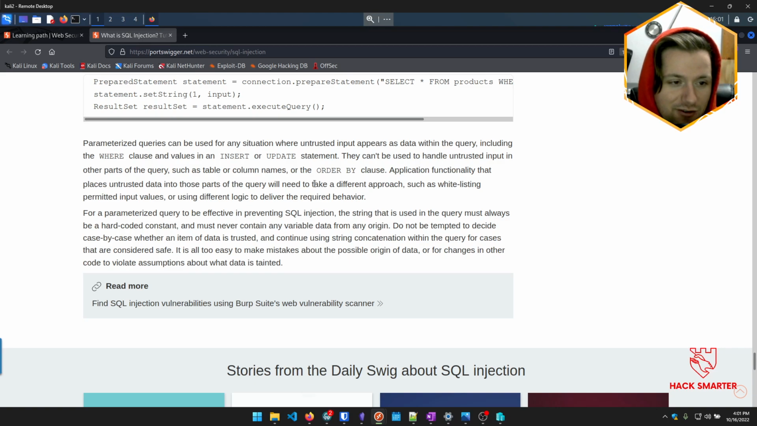the required behavior. For a parameterized query to be effective in preventing SQL injection, the string that is used in the query must always be a hard-coded constant and must never contain any variable data from any origin. Do not be tempted to decide case by case whether an item of data is trusted, and continue using string concatenation within the query cases. I kind of lost my train of thought.